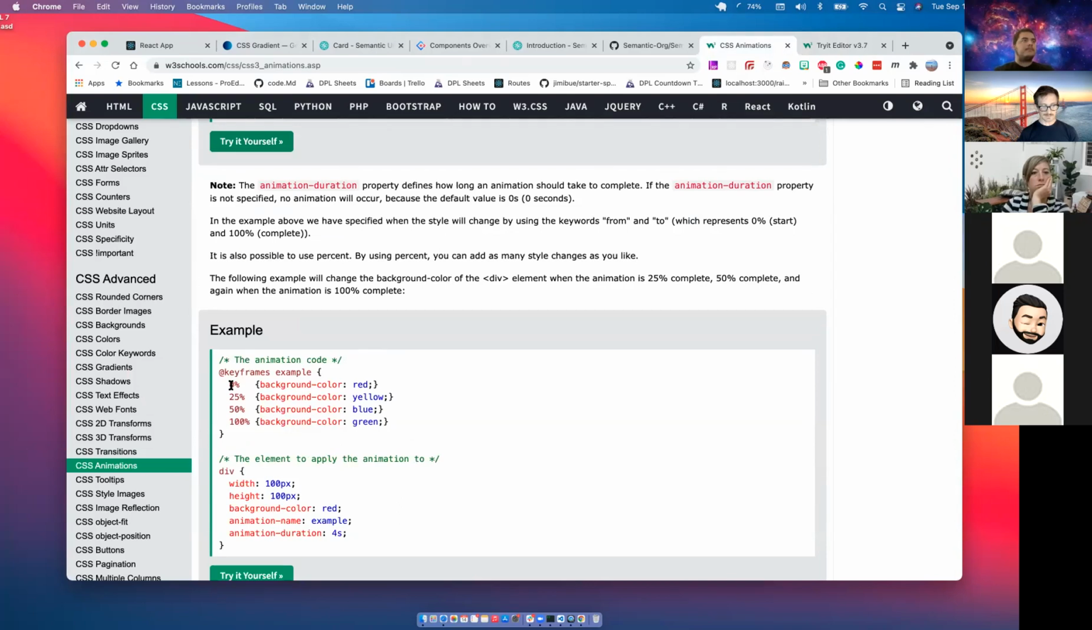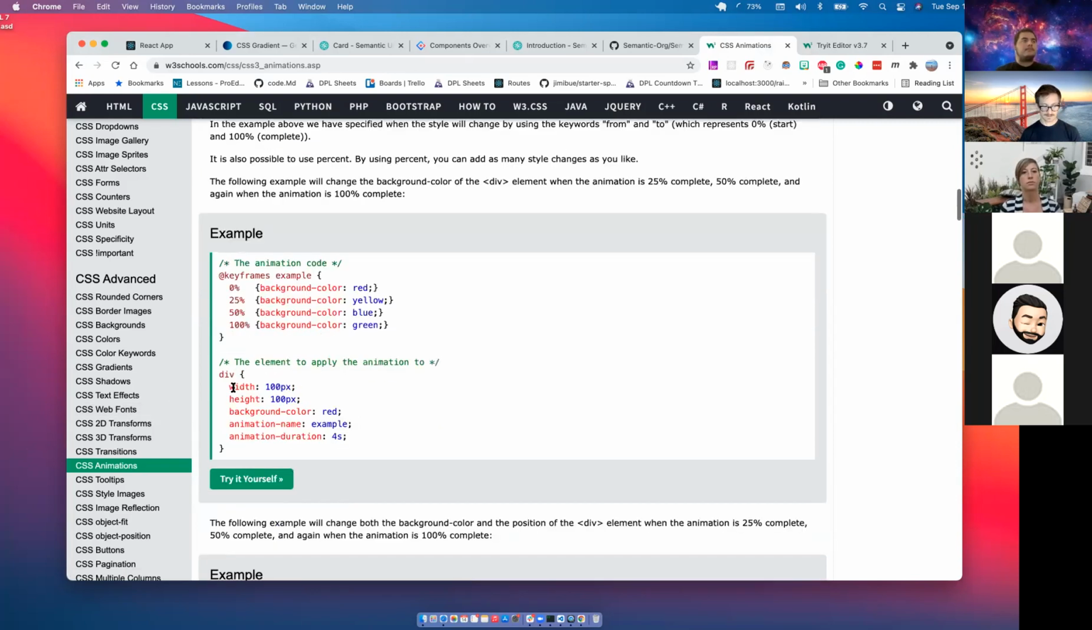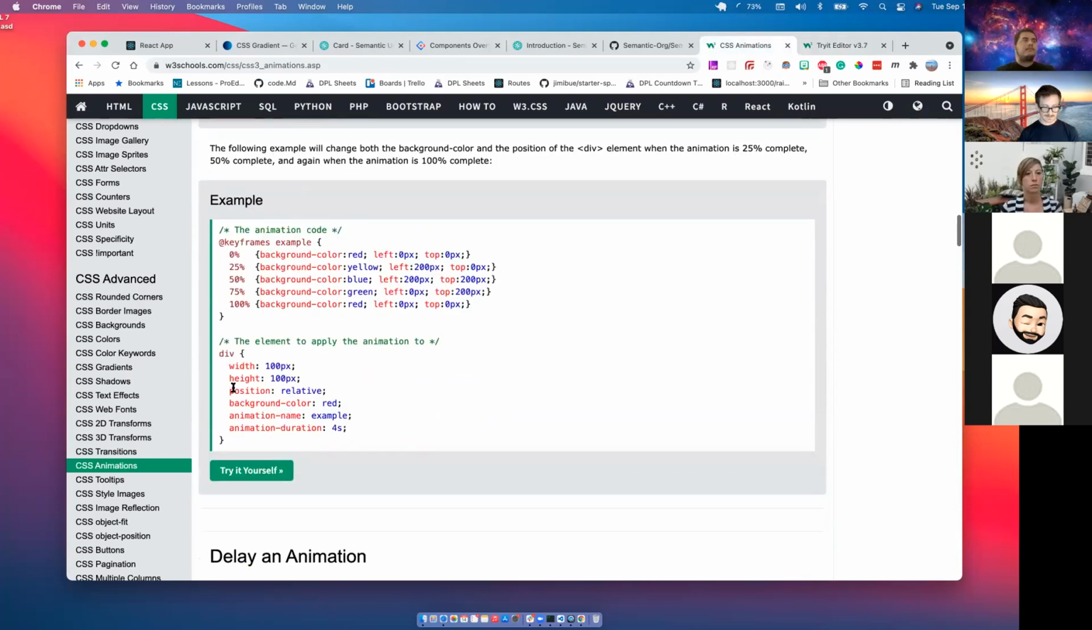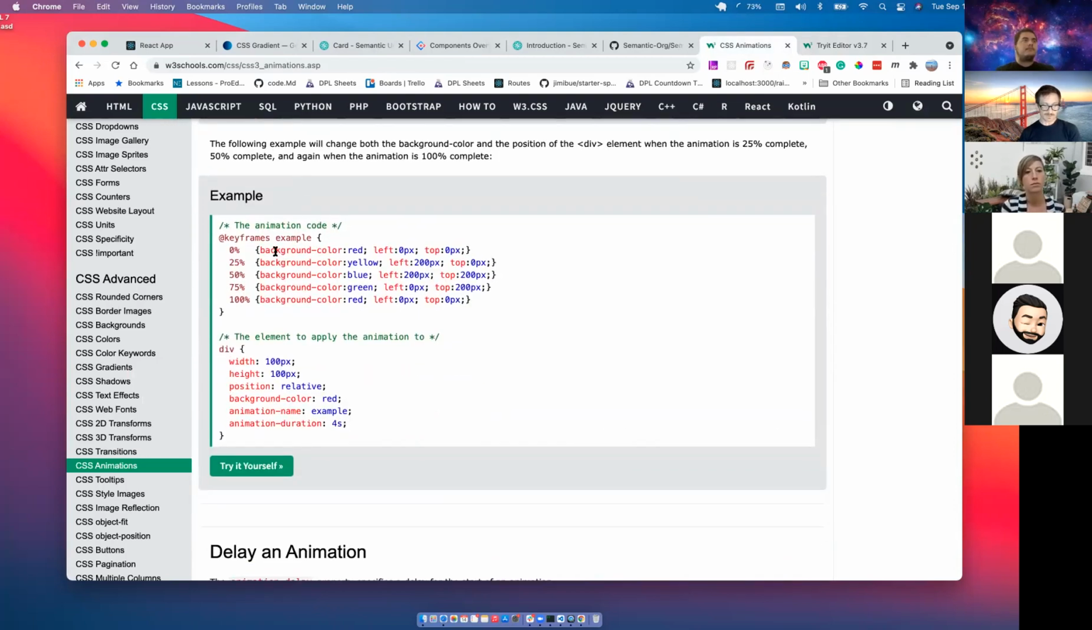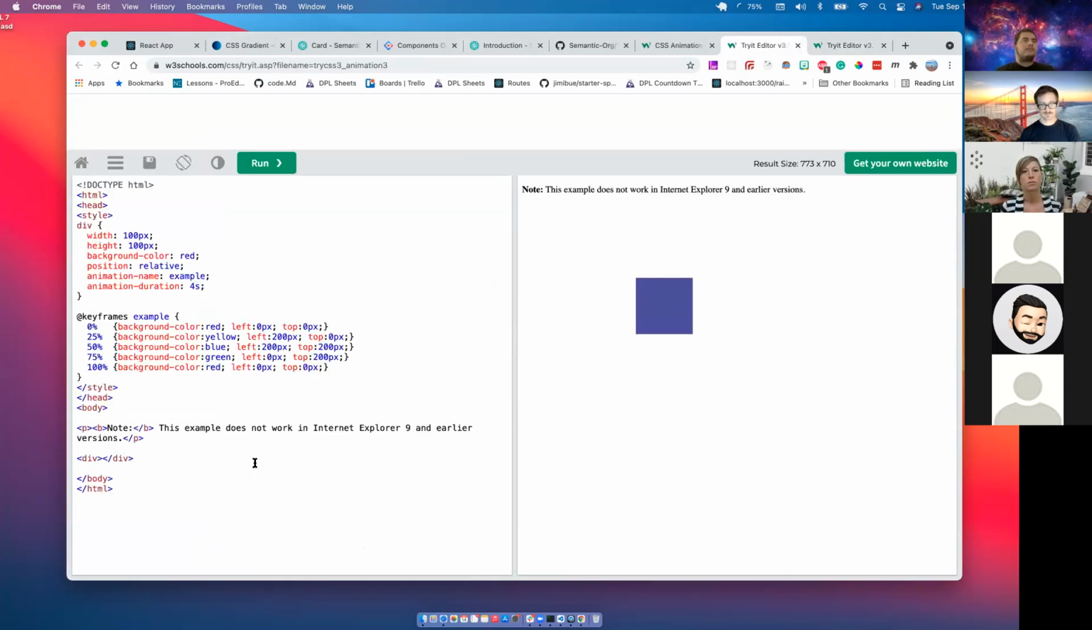So we can do things like percentages. If this takes 4 seconds, this is going to take 1 second to go to yellow, 1 second to go to blue, 1 second to go to green. That's what those percentages are. It's a percentage of the time. And yeah, you can do multiple things. Like this one's going to change color and it's also going to move over 4 seconds. But this is a little square.